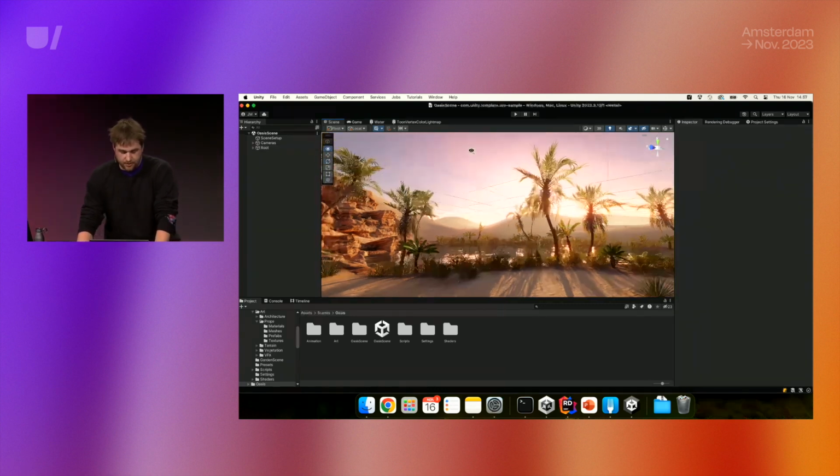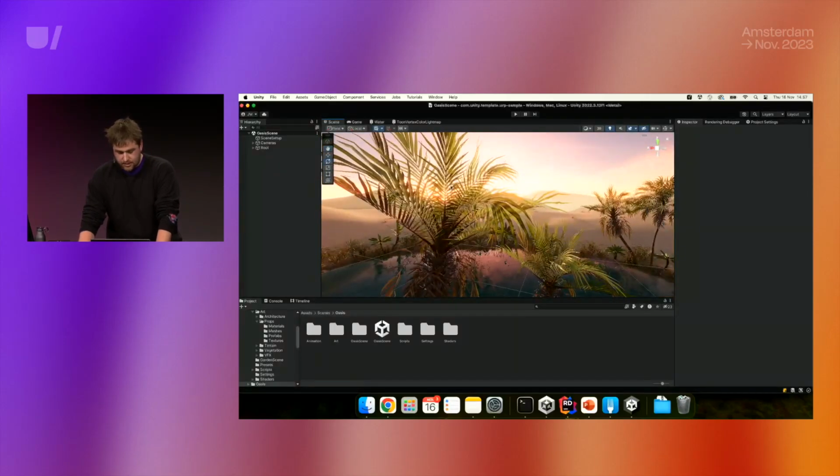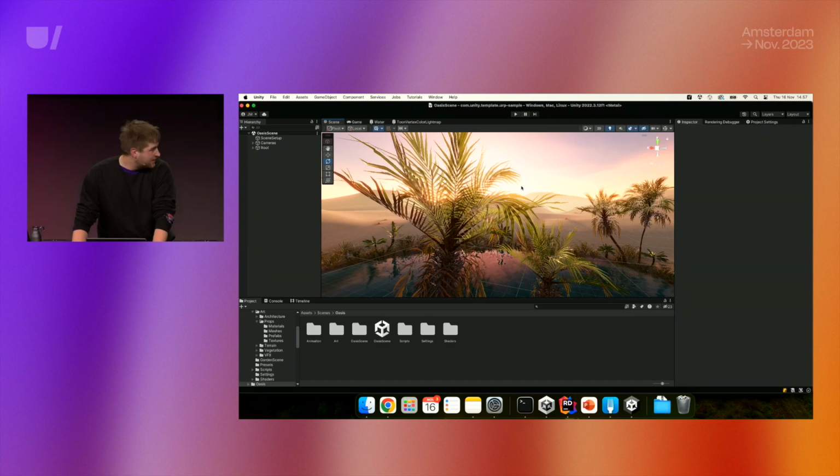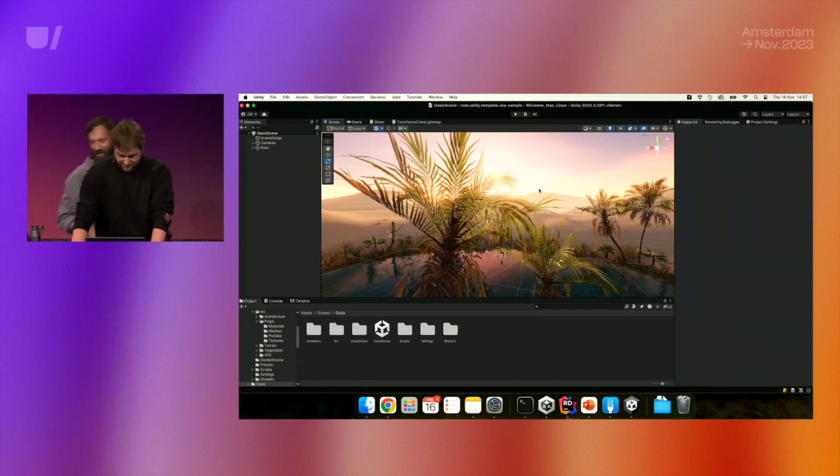They have subsurface scattering, so if you look at the sun here, you can see that the light is leaking through. Maybe remove the grid.